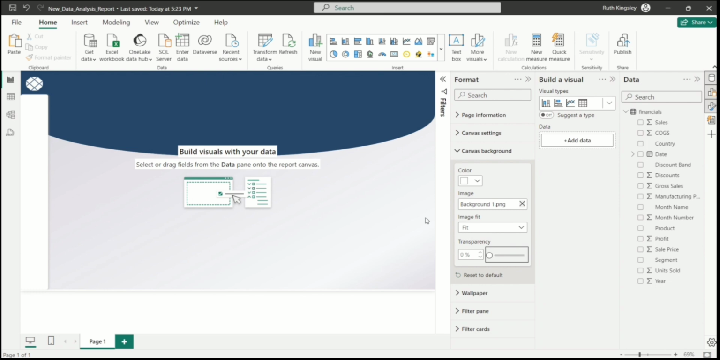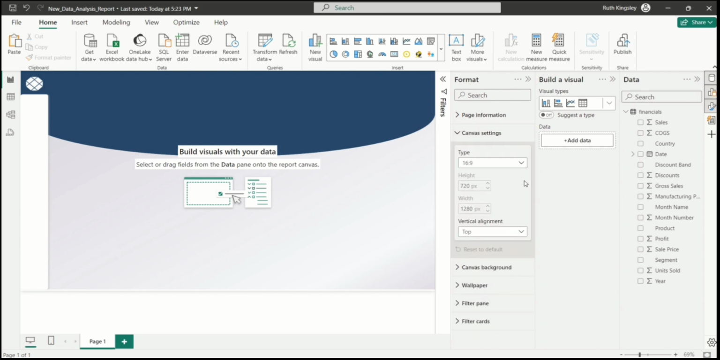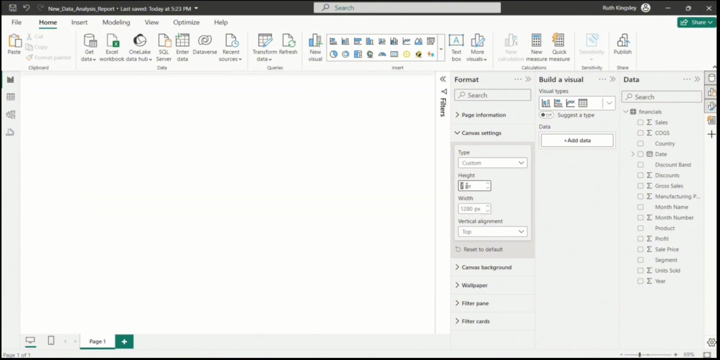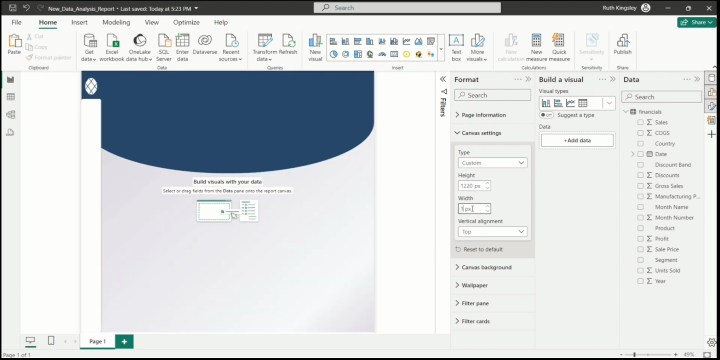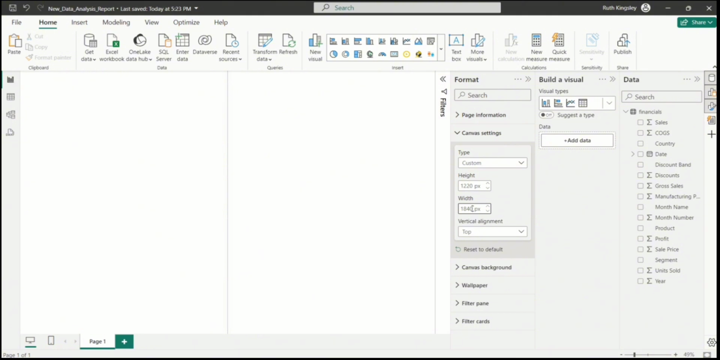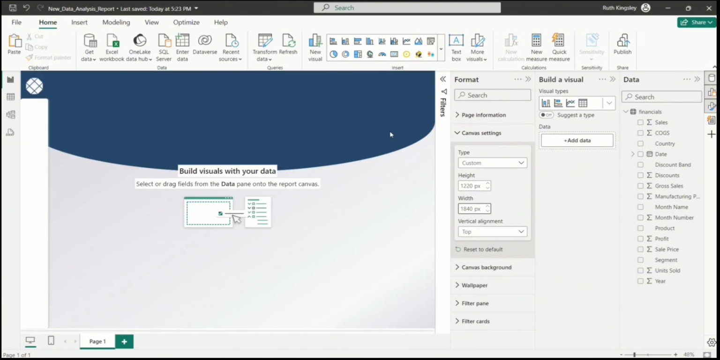Okay, so I've imported this background right now, and I'm just going to check my settings to make sure that it is okay. Right now I want a custom setting. I want the height of this report to be 1220 pixels. Then the width should be 1840. So this is going to be the size of this particular report.